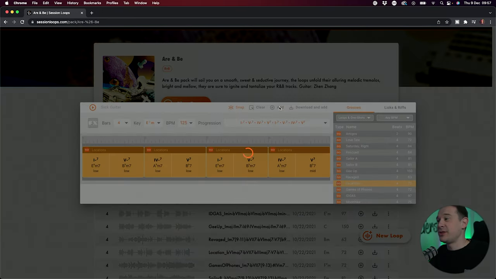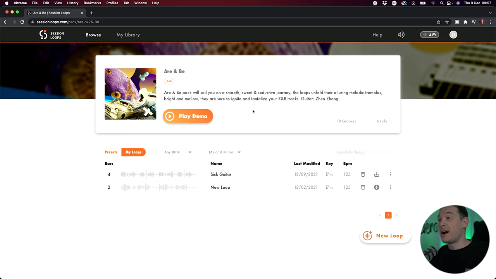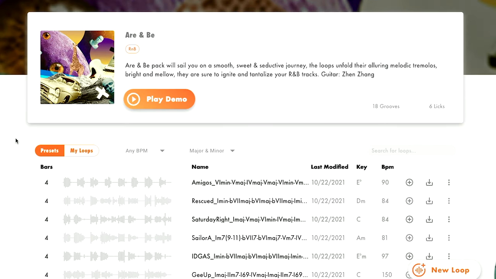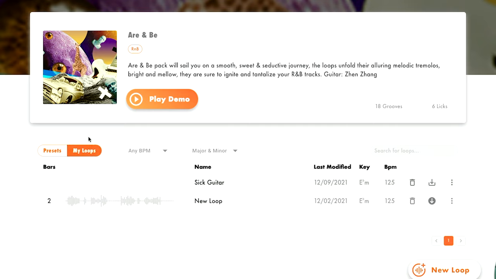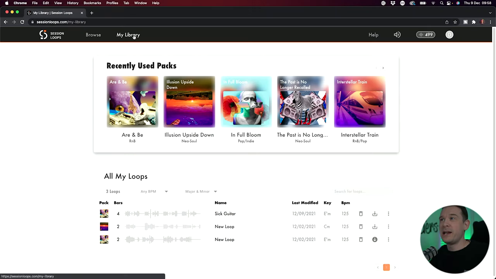So each individual loop that you create is added to your library within here. For each sample pack on this site, you have the default presets, which are the loops that have already been created for that sample pack. But then you have the My Loops tab under here, which shows you all the different loops that you've created from this sample pack. But you can also jump into My Library as well, which is where all of the loops that you create on this website are. So I've got this sick guitar loop here. I'm now going to download that.